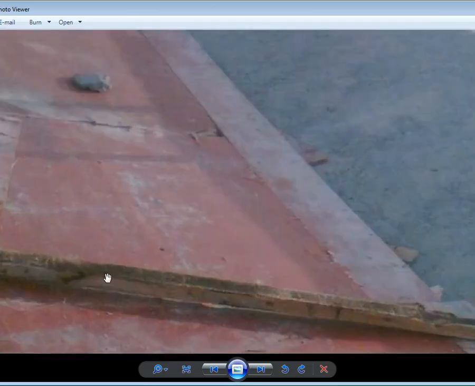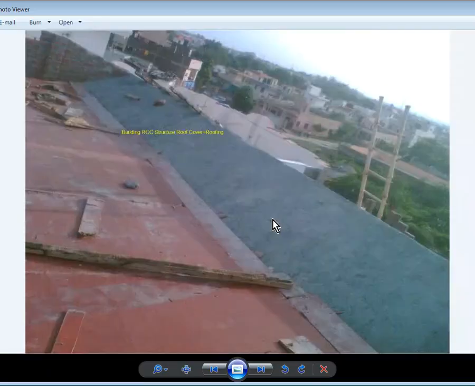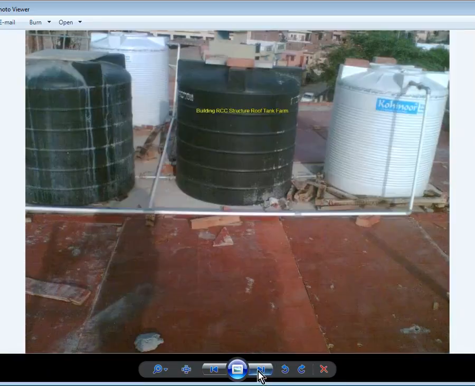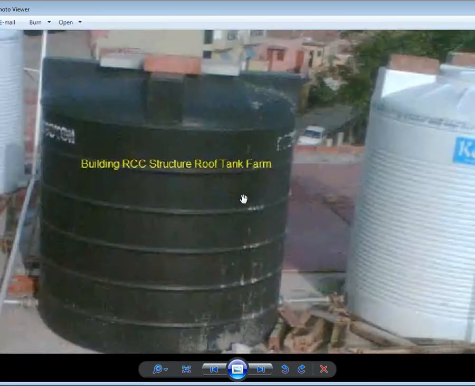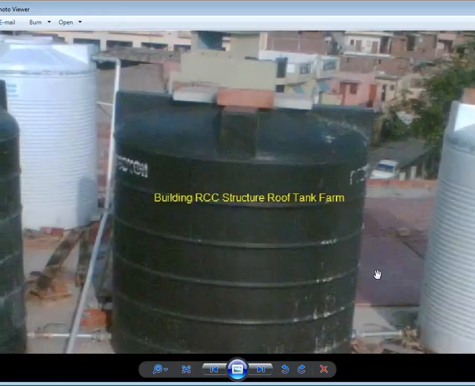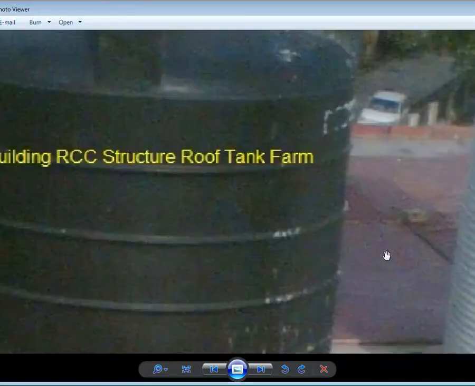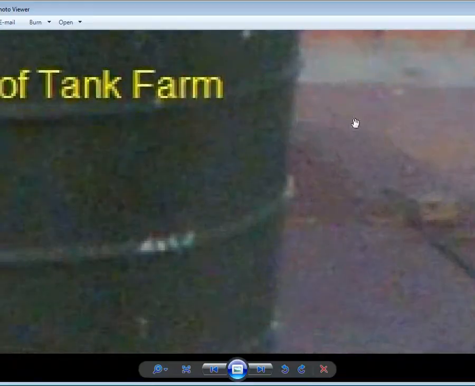You can see these 4 tanks on the same roof which I am talking about. This is a concrete platform, slab on slab, and these 4 tanks are there. These are 4,000 liter capacity each. And this one, as I said, is the stair cover, where the slope is.